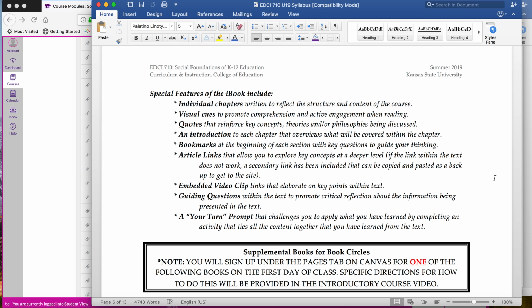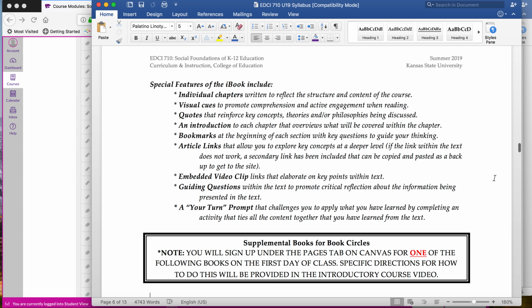Also, there are embedded video clips that help elaborate on those key points within the text and bring the information to life. So again, really look at those embedded video clips. You have guided questions within the text to promote your critical thinking. And then finally, at the end of each chapter, you're going to have a Your Turn prompt that challenges you to apply what you learned by completing an activity that ties all the content together. These Your Turn prompts are completely optional. You will not be turning them in for credit, but it's a good way to extend and summarize what you've learned for each chapter.